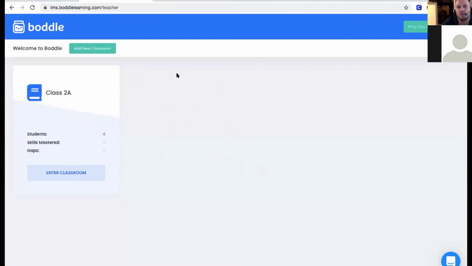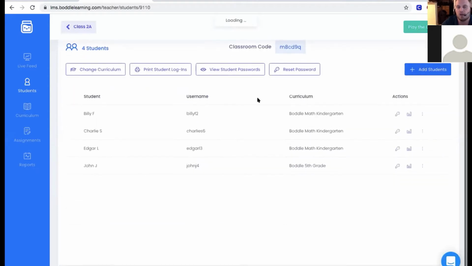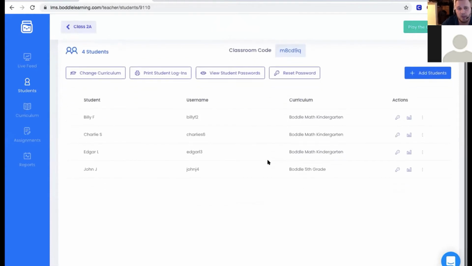When you first log in, it's going to walk you through creating your first class. It's going to walk you through adding your students and then getting started. So this is just a demo class. There's only 4 students in it. When you log in, you'll see all of your students. And I'm going to go through a couple of different things that are on this page.